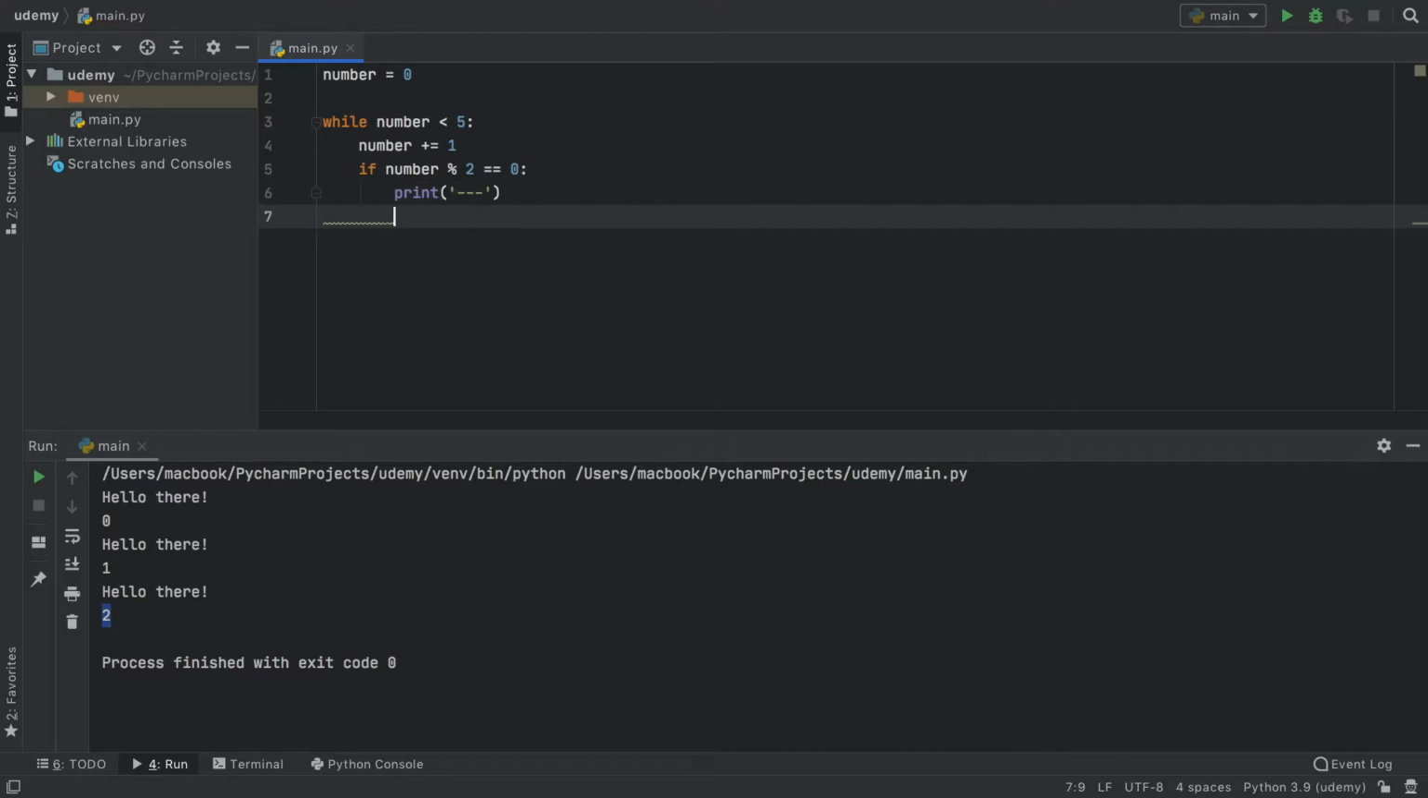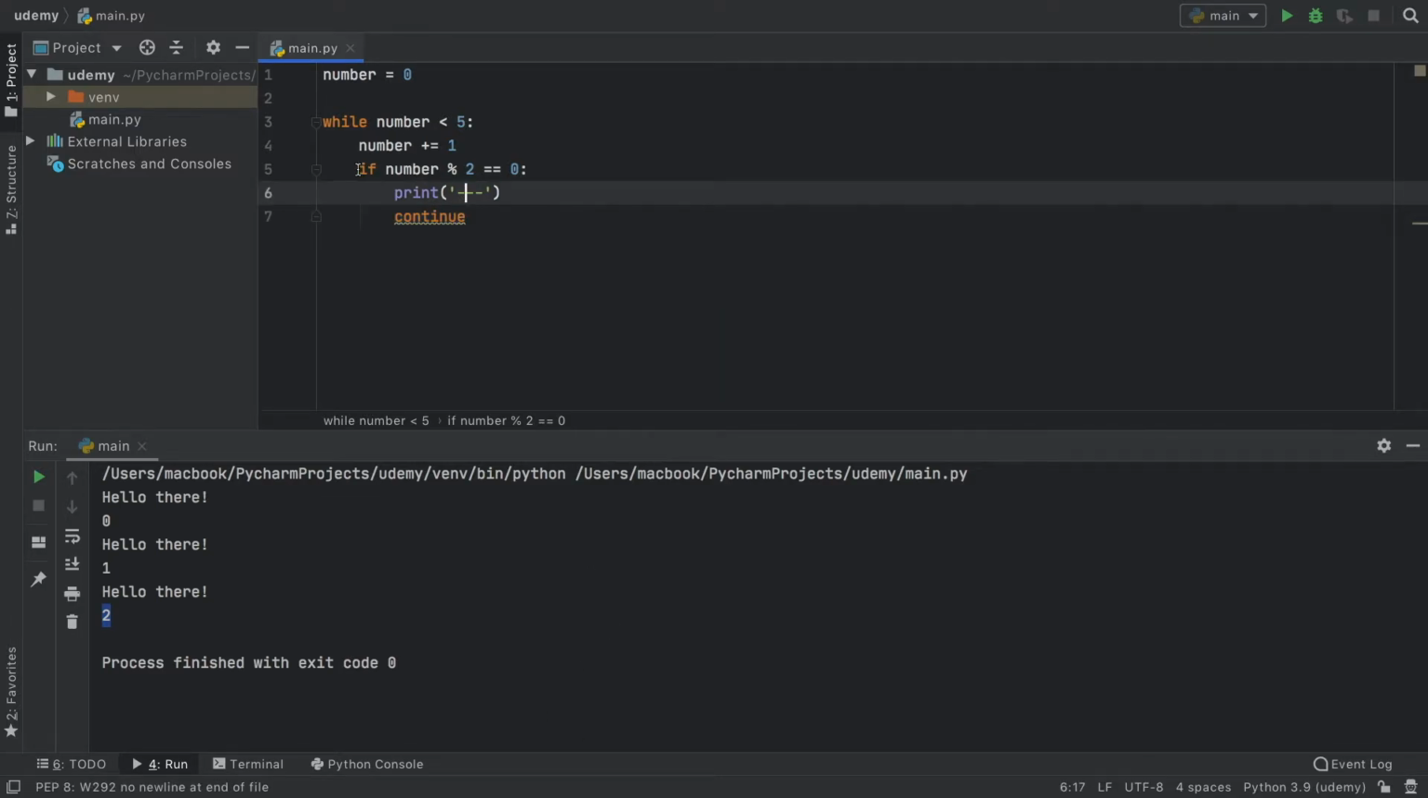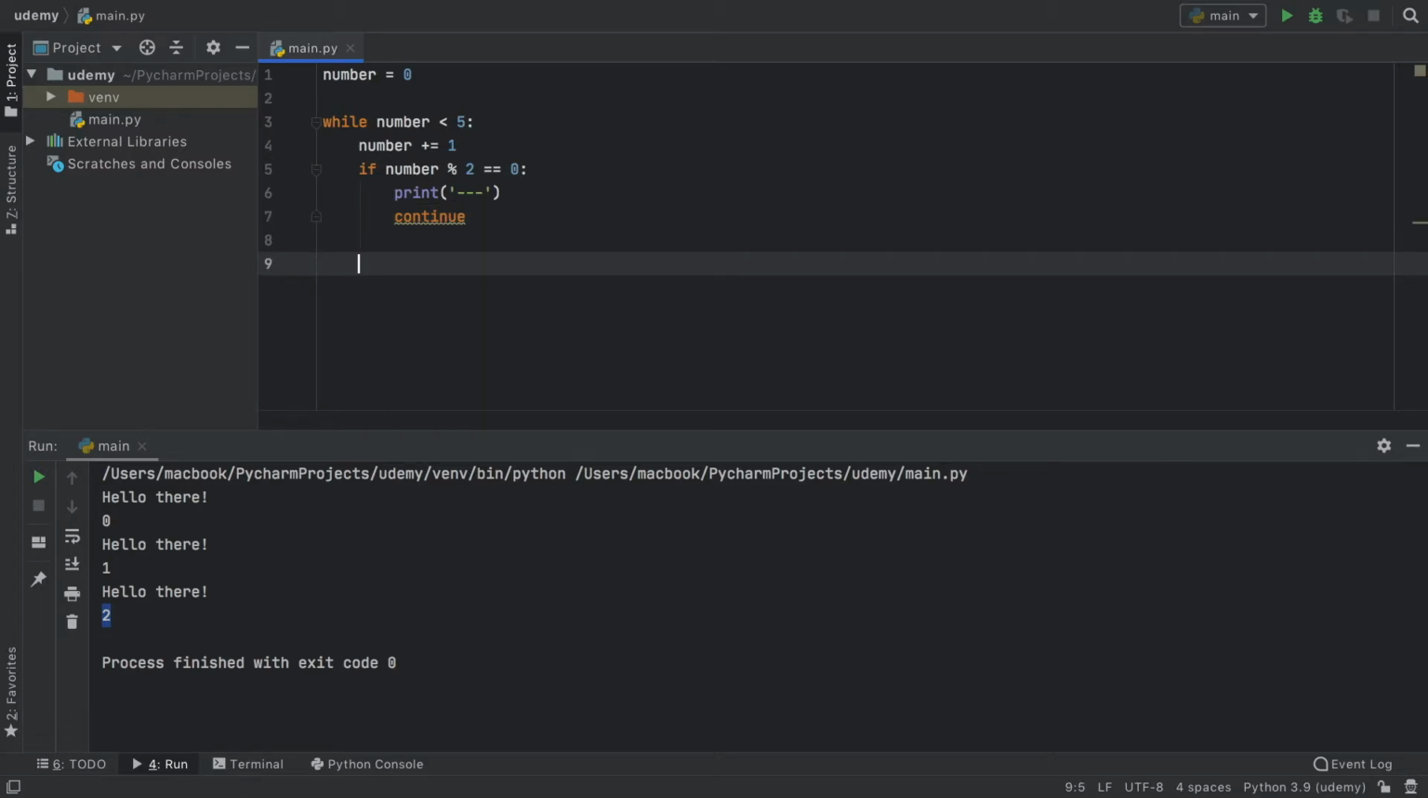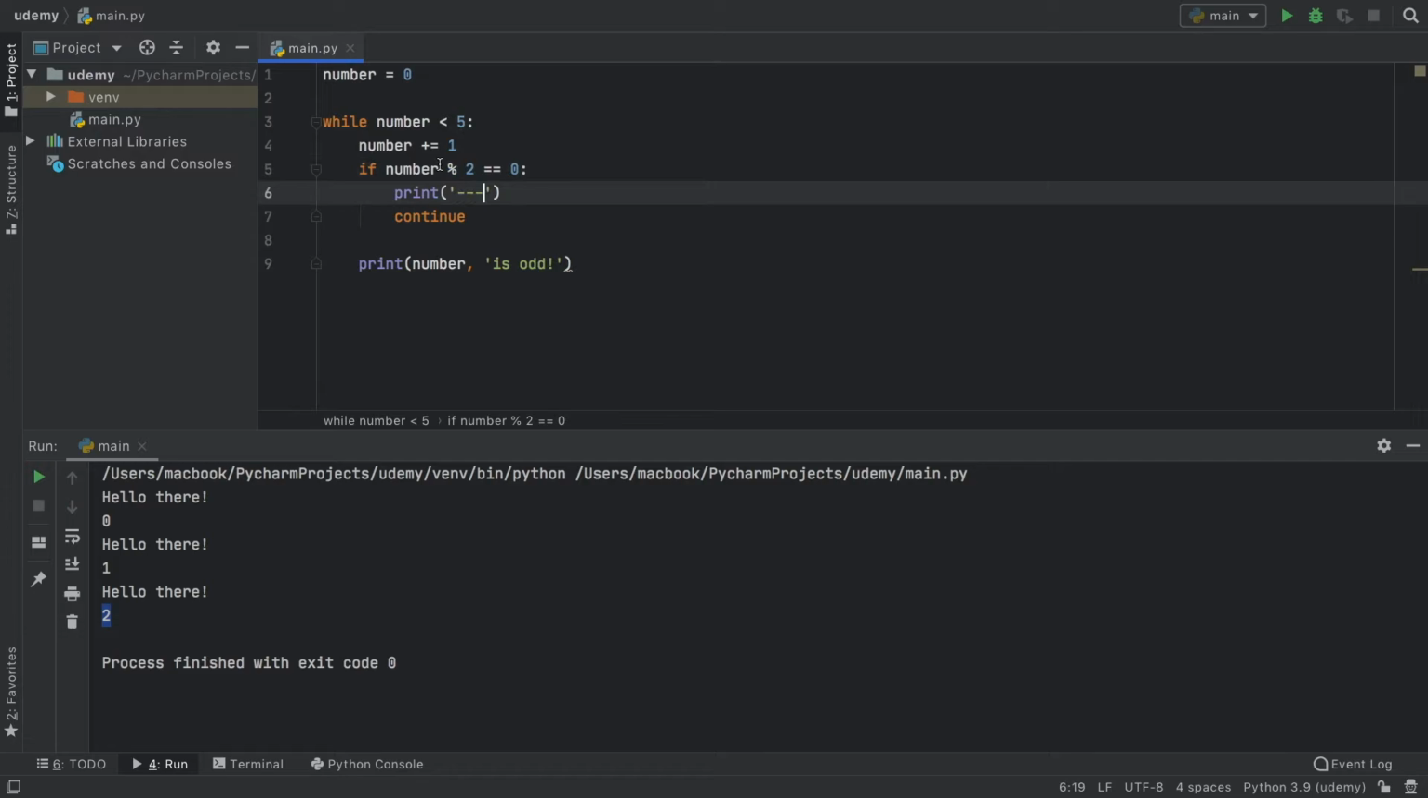And I'm also going to use this as an opportunity to introduce to you the continue keyword. So here we're going to type in continue. And what continue does is if this condition gets checked and we reach this, it's going to go all the way back to the top of this and not execute any of the code under here. So for example, here we're going to type in print number, and we're going to type is odd, because if it's not divisible by 2, the number is going to be odd. But what the continue statement does is prevent this from being printed each time we go through the loop.